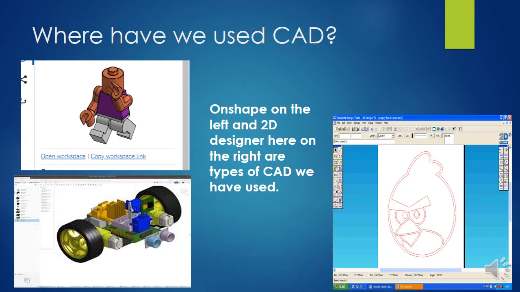And this is where you have used CAD. Okay, so we've got Onshape on the left. That's one of your Lego men that you kindly emailed me and shared. And on the right there, we've got just an angry bird that's been designed using 2D Designer. Okay, so this is where you have used CAD.